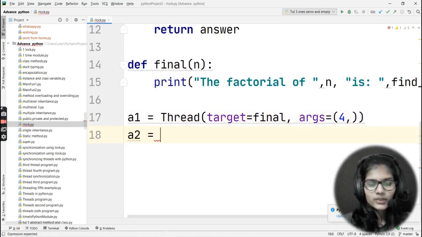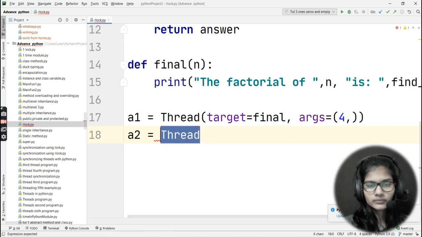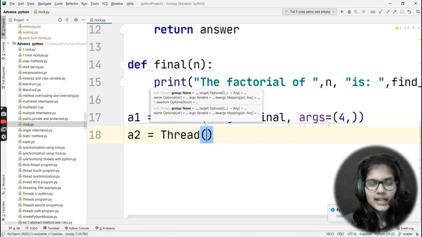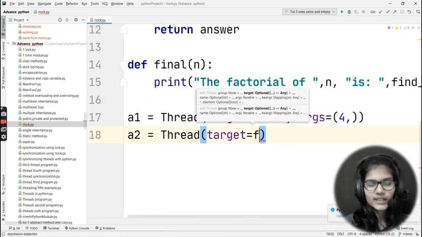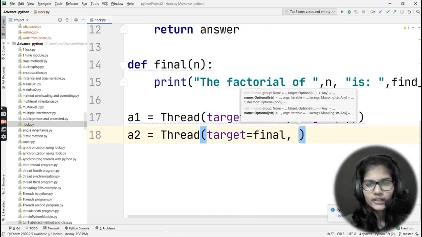So now let's say a2 is equal to, I want to find the factorial of one more number. So I will make one more thread here. With the help of the threading module, I will make the thread. This is one of the functions which we have in the threading module. So Thread, and into the bracket I'll be writing target. What is my target? My target is again the same, my final function. I will put a comma here, and I'll be passing the arguments.